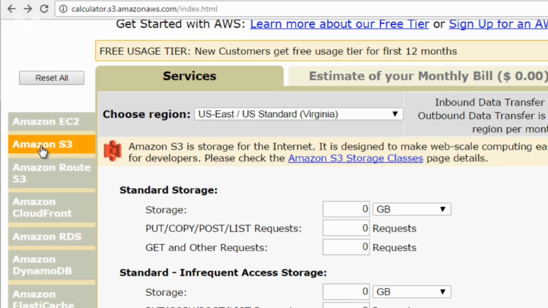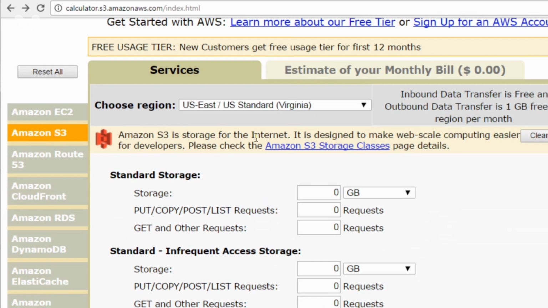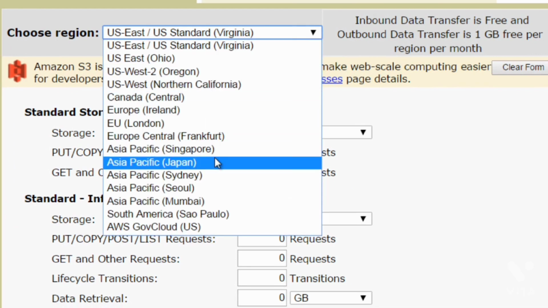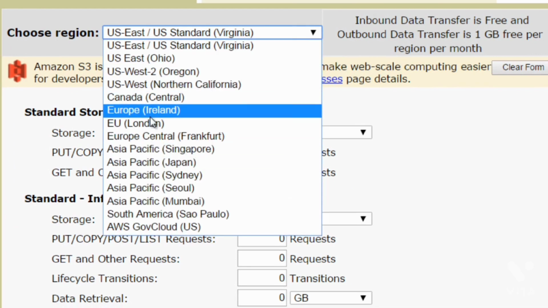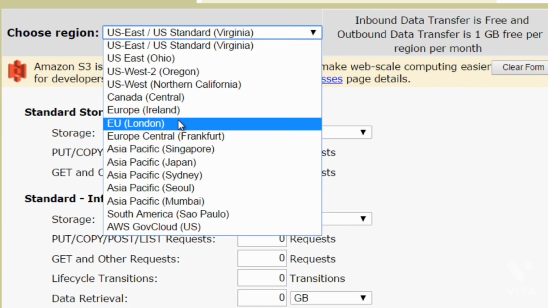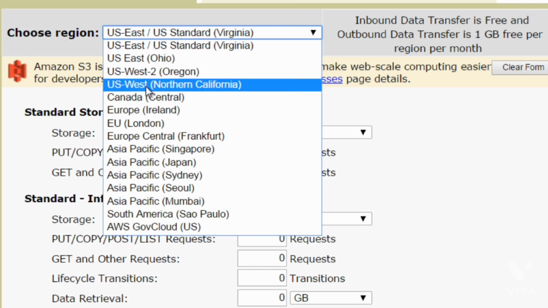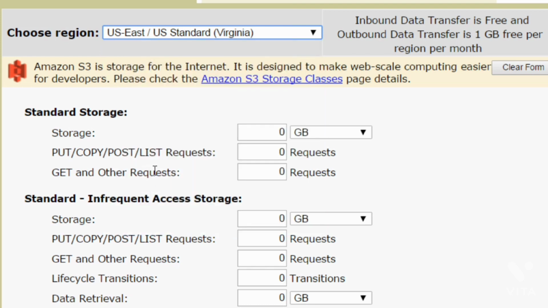Now, in order to do this, we want to go to the left-hand side and click on Amazon S3. Now, it's going to ask you to choose your region. The region is basically, when you create your buckets, you're going to have the option to specify a region. I would advise you to pick a region where most of your audience is going to be. So if most of my customers or prospects are going to be in the United States, I might want to choose something in the United States here. So I'm just going to choose this one here.